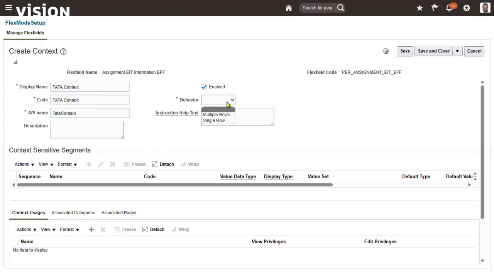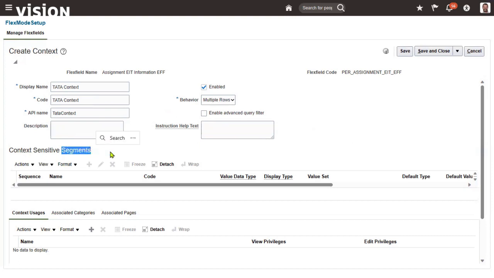Here we can see the major difference between the DFF and EFF. Multiple rows we do not have in descriptive flux field. Only in extensible flux fields we have. So I'm going to configure this particular context with multiple rows, choose that. And whenever we go for multiple rows, after we select, when you want to configure your segments, nothing but your fields, right now it is disabled, because it will be enabled only when you click the save button.